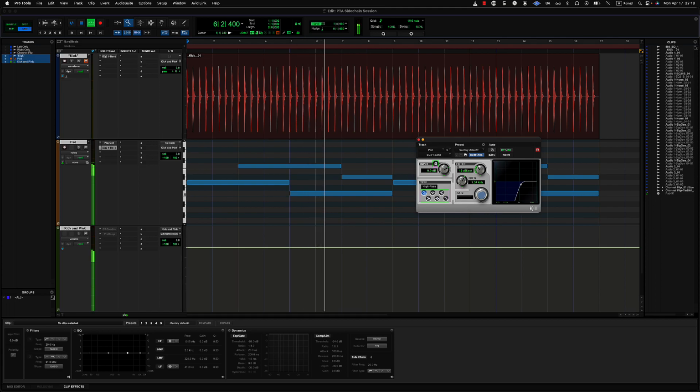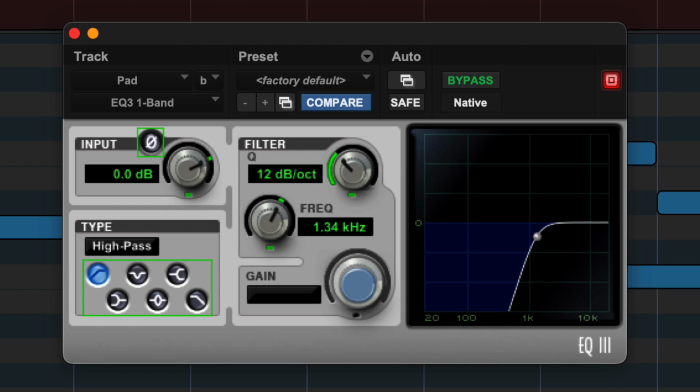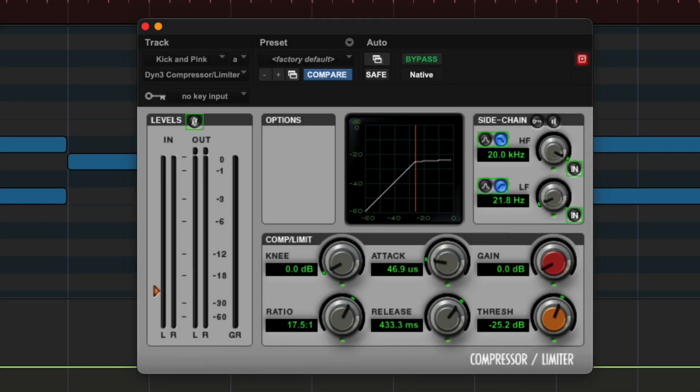And what I've done, again, just to make things a little easier, for example, is I've taken a bit of a high-pass filter just so that we have some frequency gap between the kick and the pad. Both of these outputs are going to this aux track. So I'm basically creating a subgroup, and you'll see why in just a second. And I've got a compressor. We'll start out with our good friend, the Dynamic 3 compressor and limiter. And if I take a listen to this, how can I get my compressor to not pump?